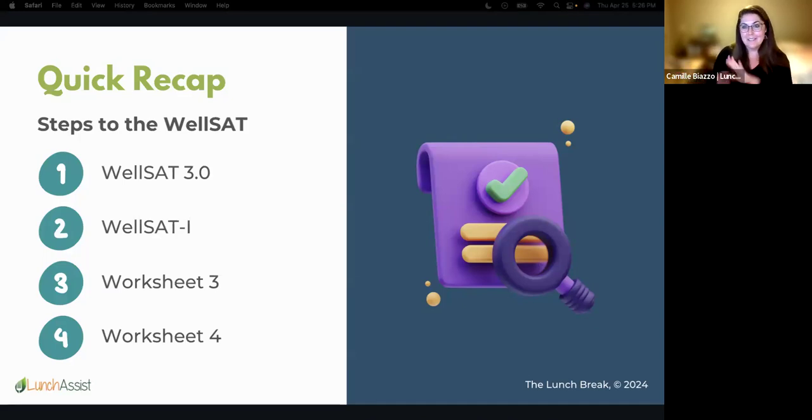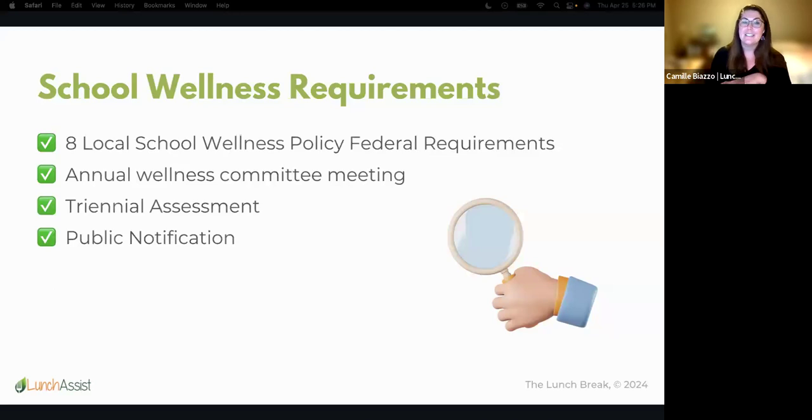And then I would like to give one last reminder. The triennial assessment is one piece of all of the school wellness requirements. So remember, we also have those 8 federal requirements that go along with your wellness policy itself. Making sure that you also host a wellness committee meeting at least once a year. So, check, have a wellness committee; check, have the committee meet at least once a year. And then, like you said, Emma, making sure the triennial assessment happens once every 3 years.